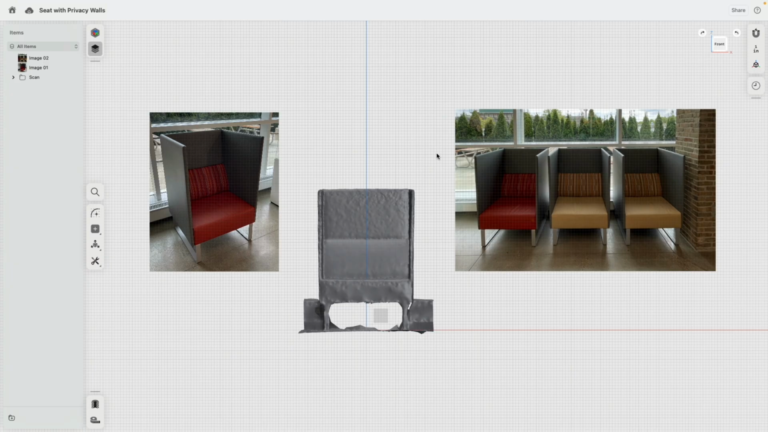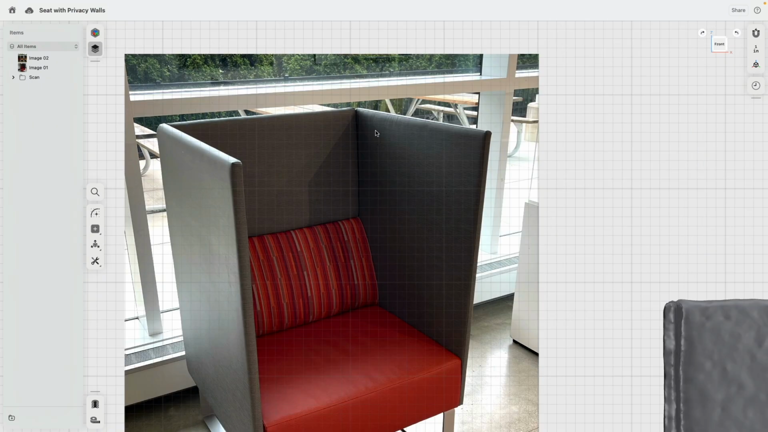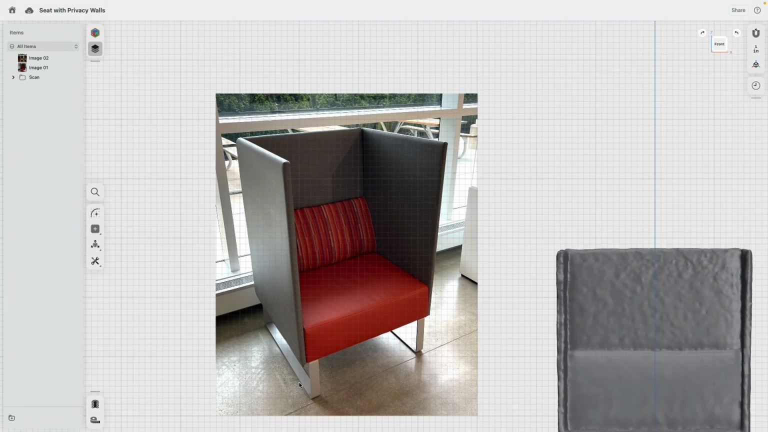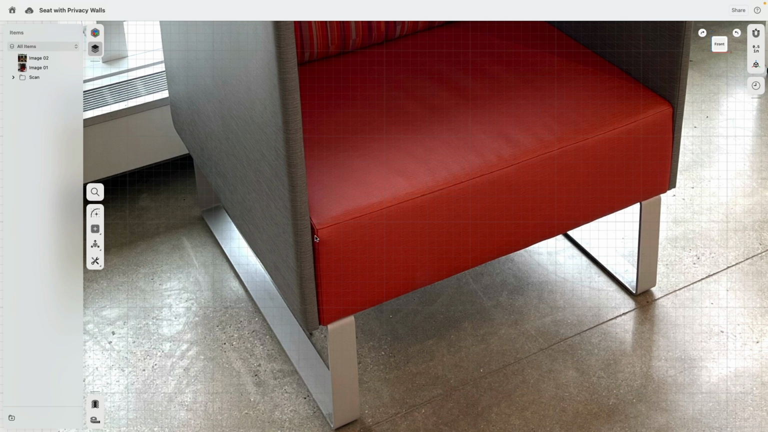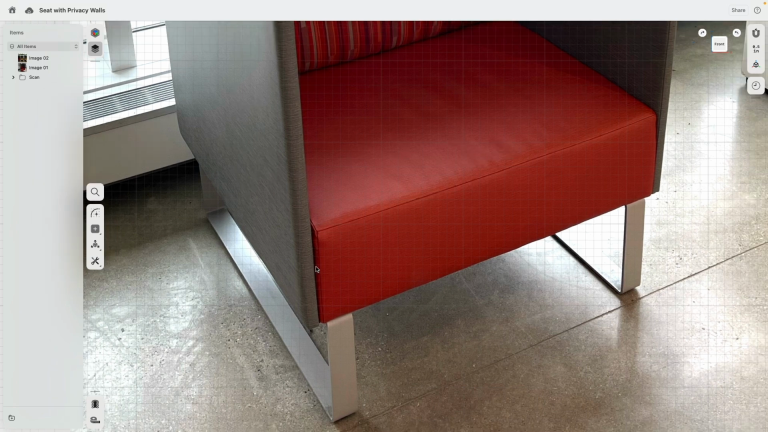So here is the starter file. As we can see, we have the scan nicely positioned at the center, and left and right are two reference photos. From the left reference photo, we can clearly see that the left and right privacy walls are separated because there's a seam. And it looks like the cushion we're sitting on is nearly flush with the privacy wall.